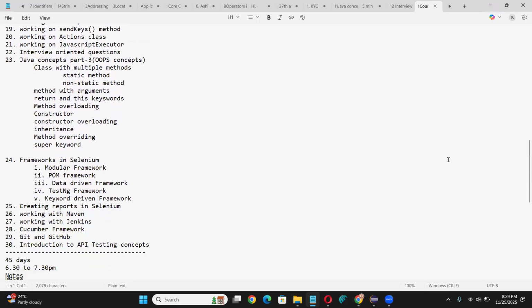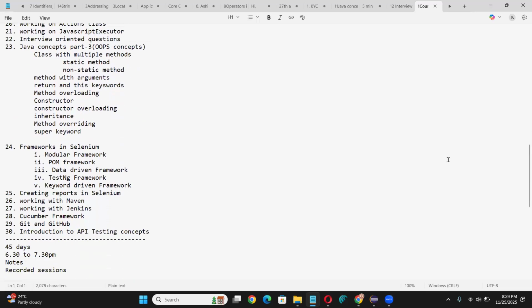And different kinds of frameworks are there: modular framework, page object model framework, data driven framework, TestNG framework, keyword driven framework. Then creating reports in Selenium, working with Maven, working with Jenkins, Cucumber framework, Git and GitHub repository. Then introduction to API testing concepts. These are the topics which we are going to discuss.